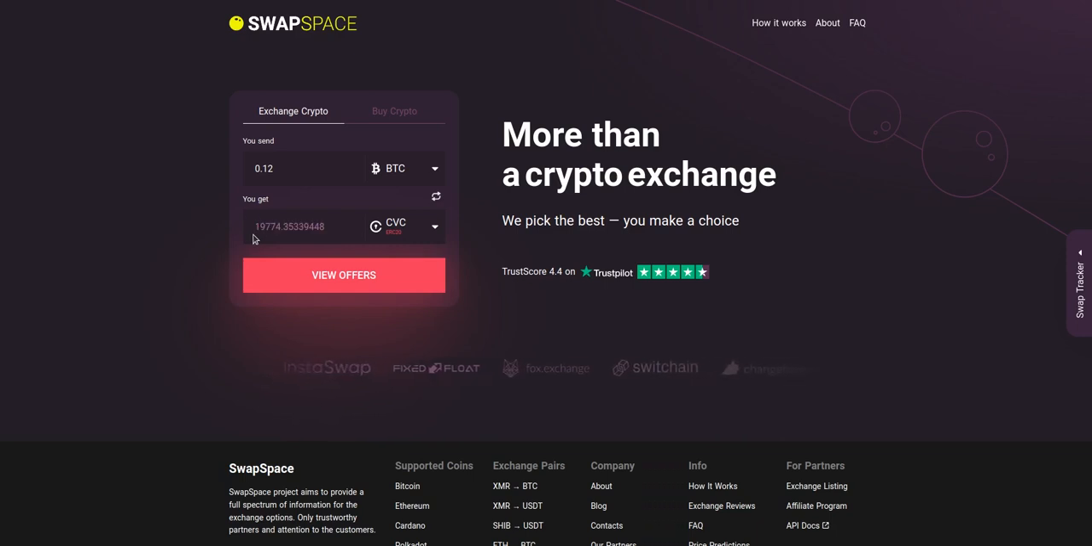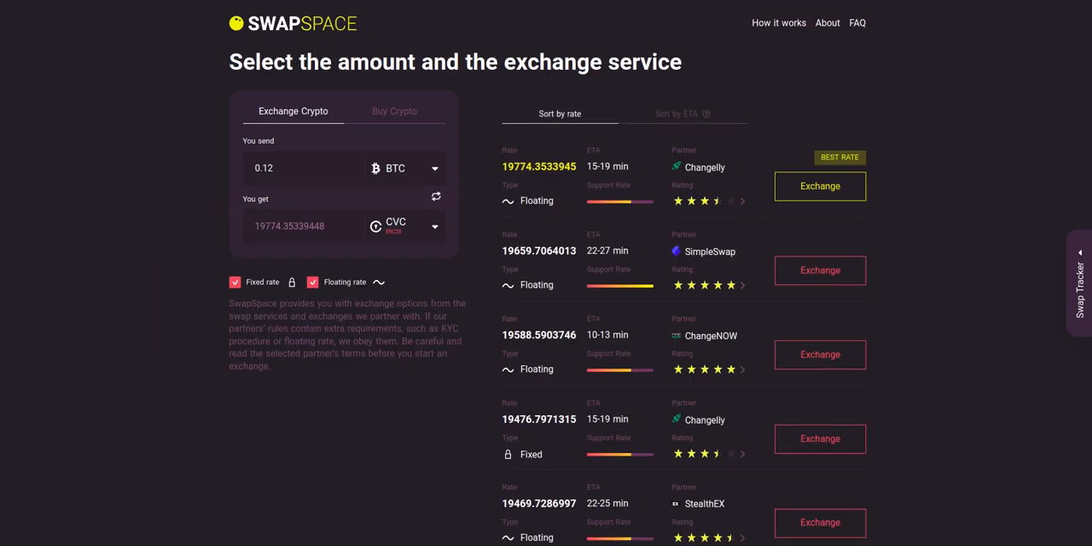Be sure that you are not sending an amount less than the minimum one, because there is a minimum amount for every exchange. After that, press the View Offers button. Here you'll see the list of exchange services that provide the BTC to CVC swaps.